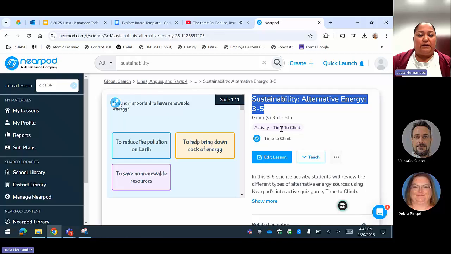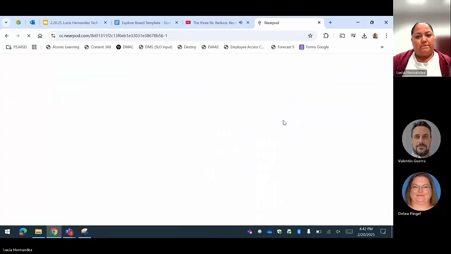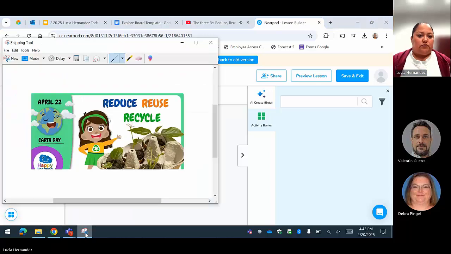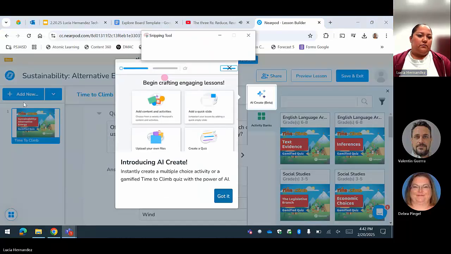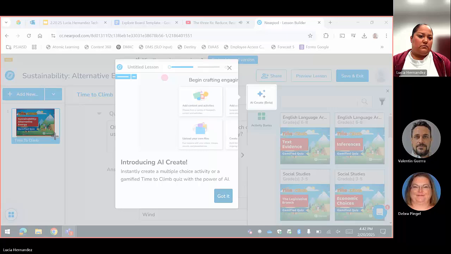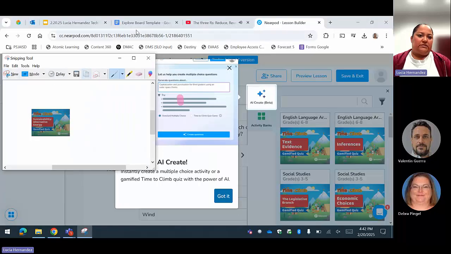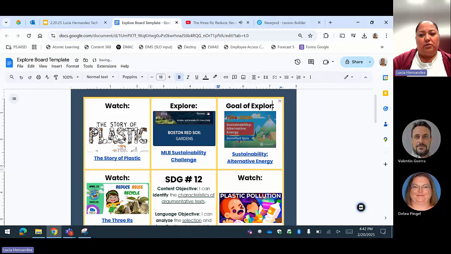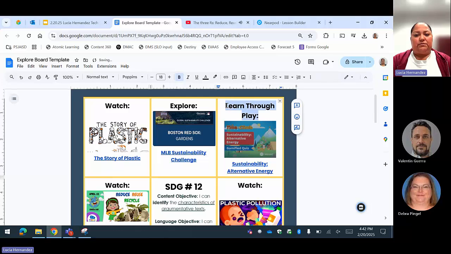So again, I go grab the picture, and for this I can put edit lesson. This should give me the cover right here. I'm going to go grab the cover, and I just paste this to my Explore board. And here, the purpose or the goal of this exploration is to learn through play. If it gets too big, I can just resize the text.